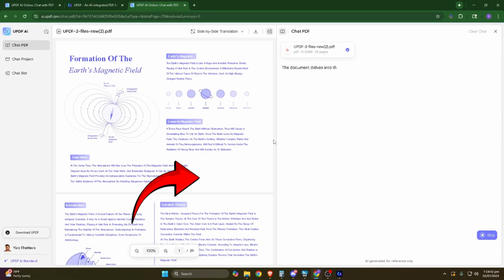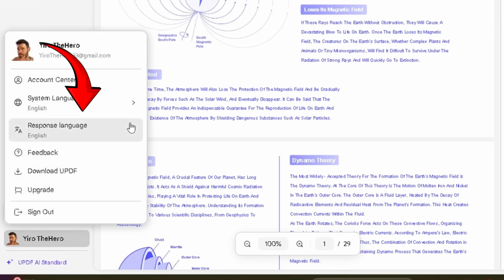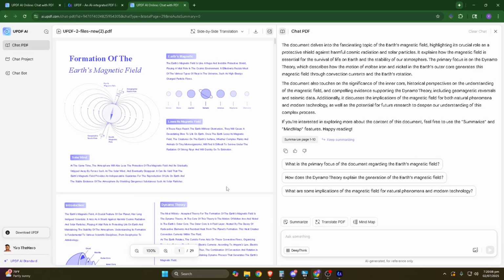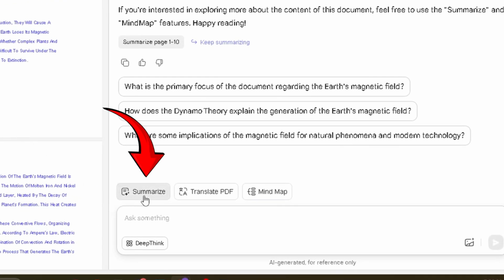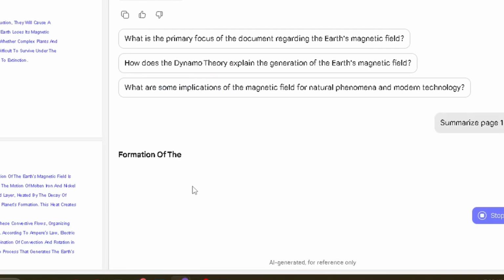Once you're inside the Chat with PDF panel, you'll see all the options ready to go. By the way, you could also change the system language or set the response language by clicking your profile icon if you want. Now, let me quickly walk you through its key features. Click Summarize right above the prompt box, select the page range, and again, click Summarize.